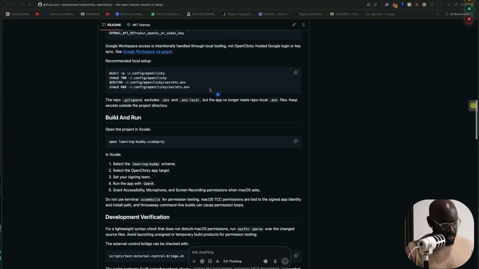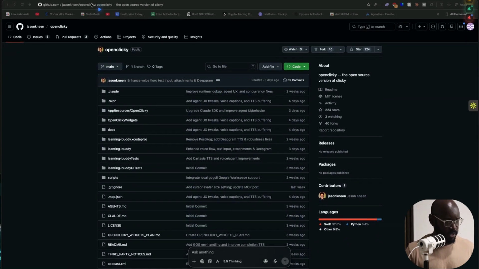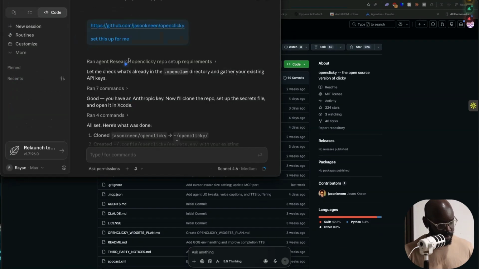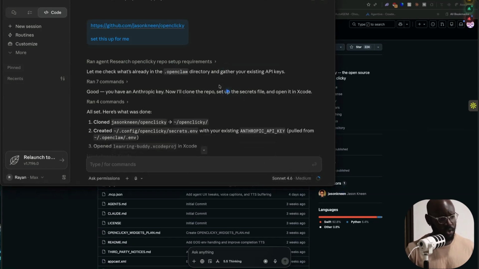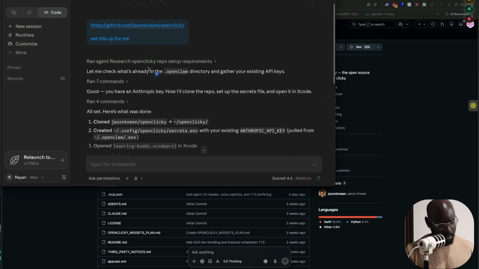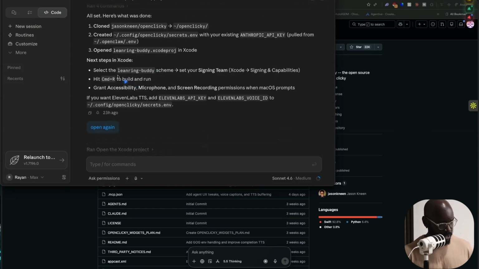Same thing with this. If you want to set this up, you can literally just copy this GitHub repo, go into your Claude desktop or your Codex, whatever you use, paste it, say, set this up for me, and it would walk you through all the steps. See, I did that in one prompt and it was fully set up.